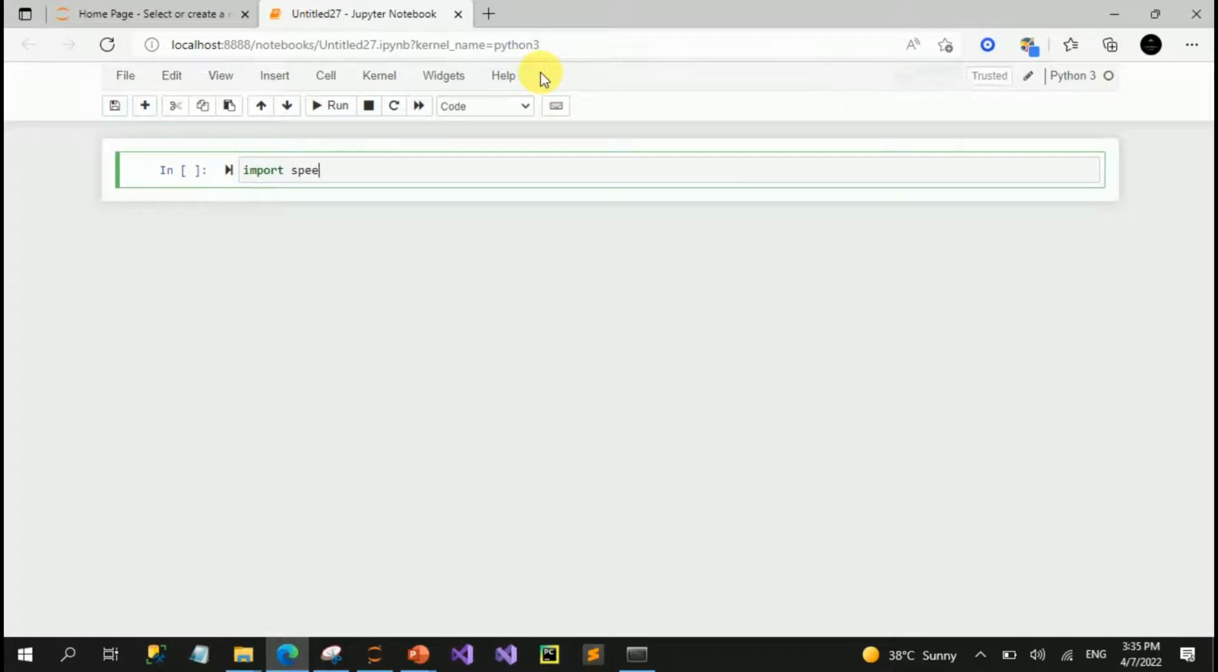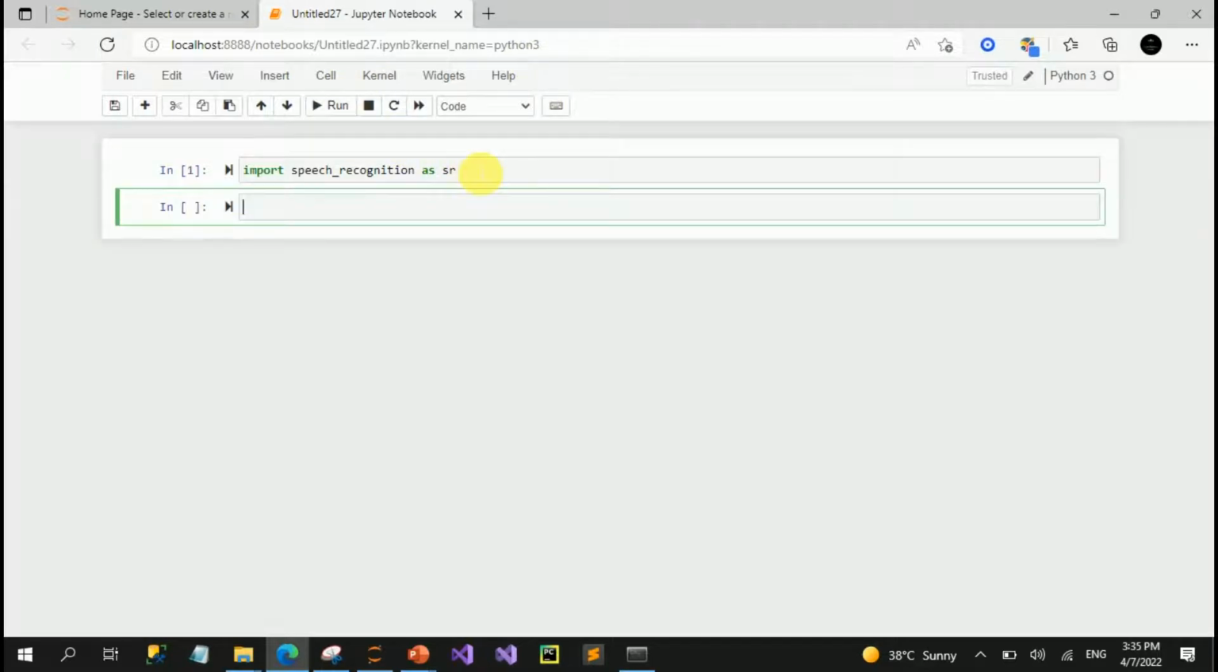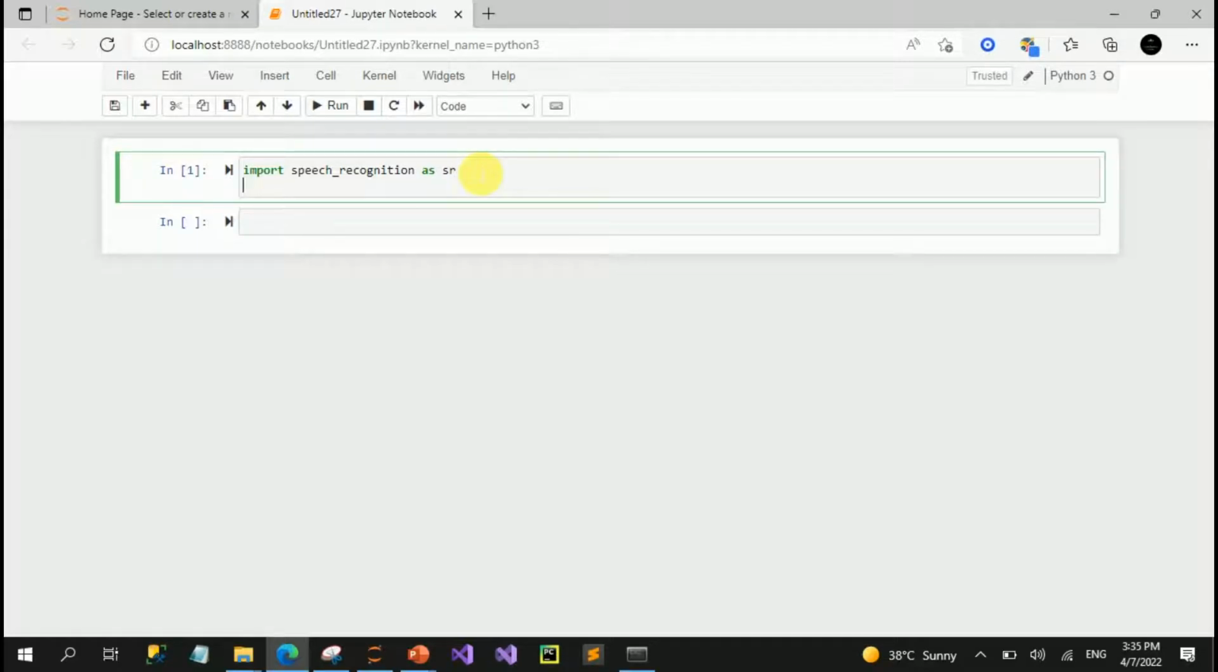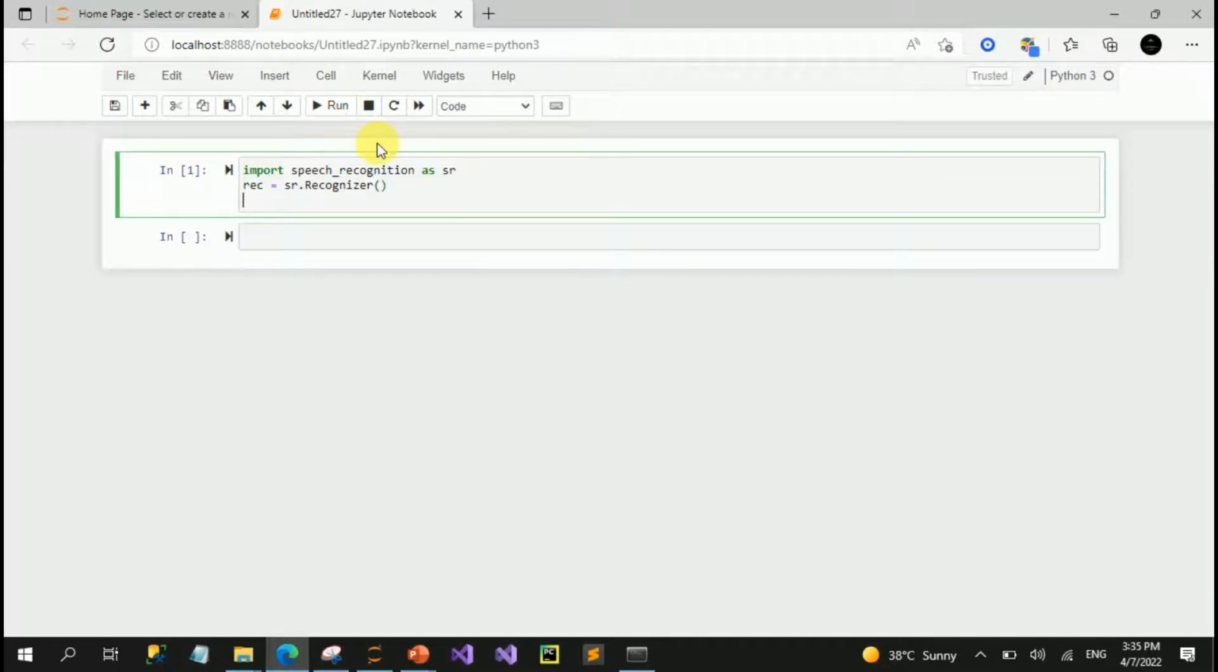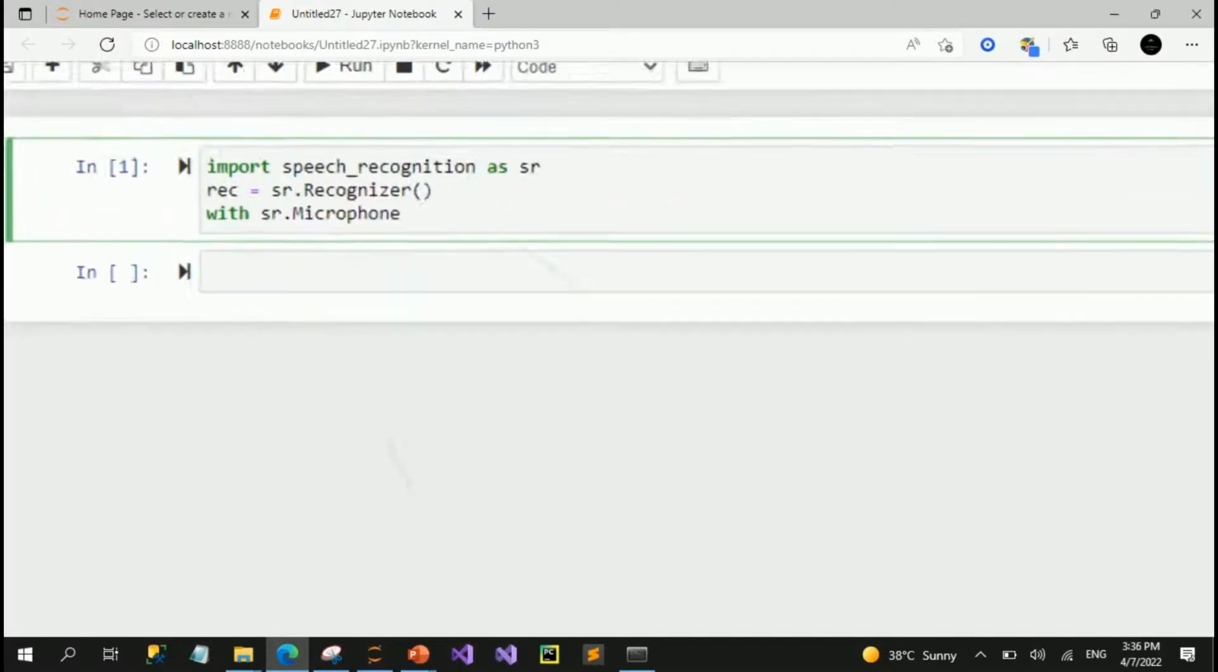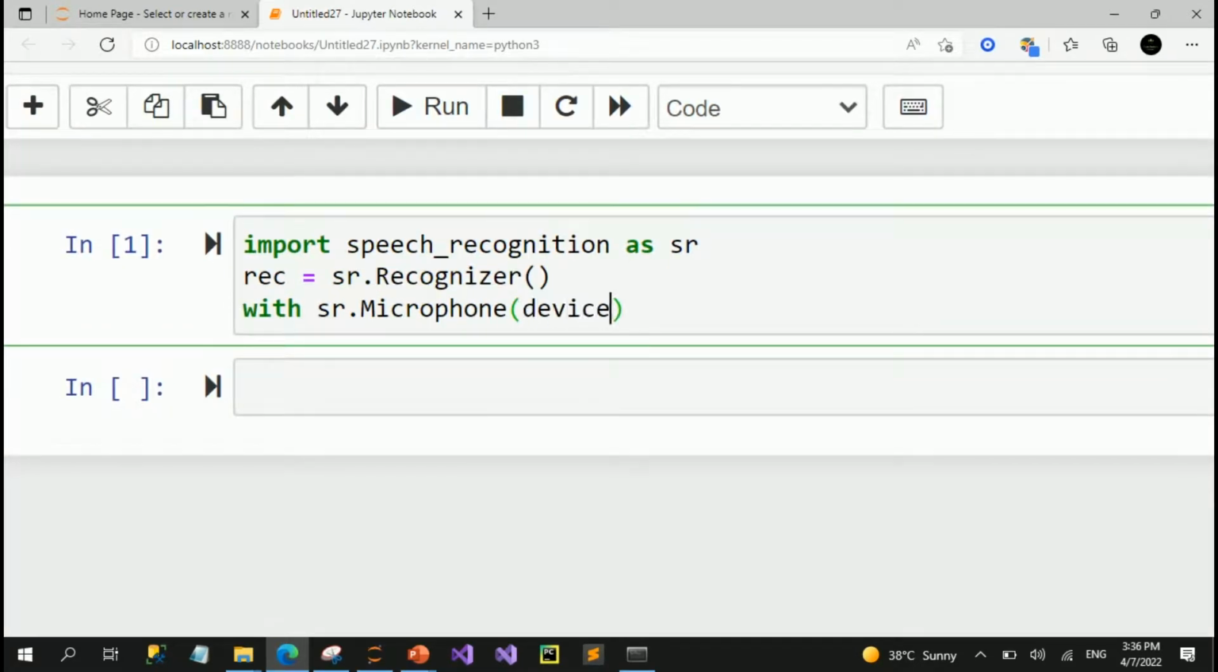Import speech recognition module as SR. Run it to check if the package is imported successfully or not. Now create a recognizer object to store voice input. We will now directly use the microphone module to capture voice input. Specify the first microphone to be used for a duration of 3 seconds. Device index 0 means we are using the first microphone from the list of microphones that the microphone class will get.